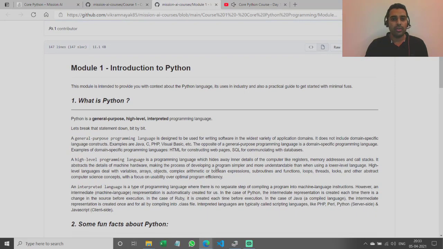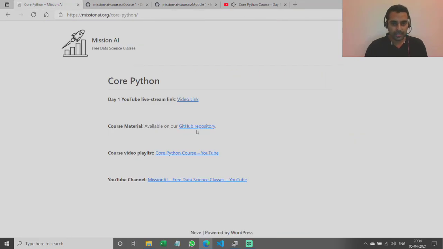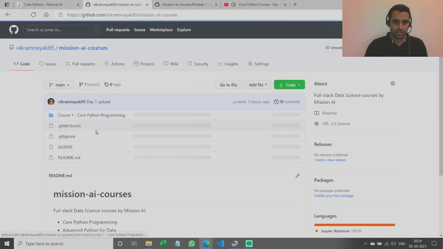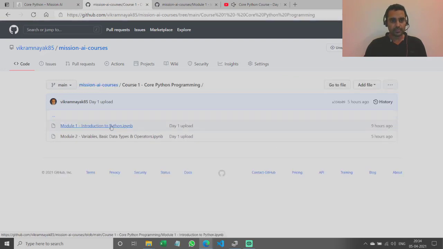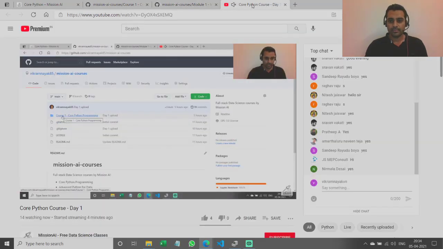And you can also open it on your computers. So I'll just give you a moment. From the website, click on this GitHub repository, then go into this first folder, which is Course 1 Core Python Programming, and then open this first file, Introduction to Python. Okay.